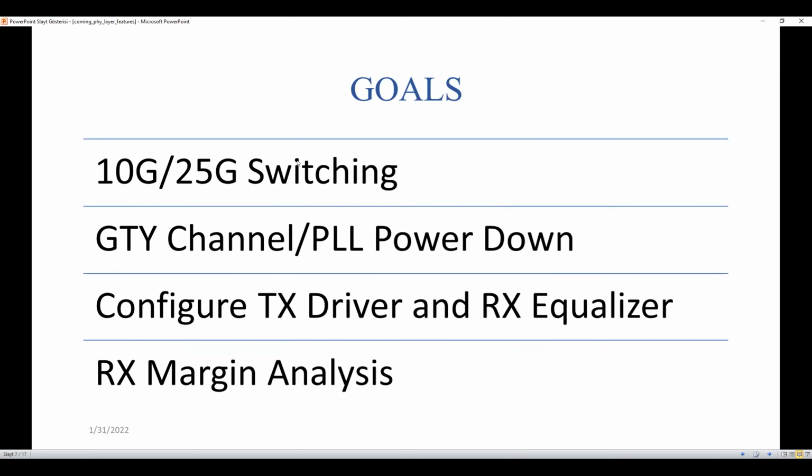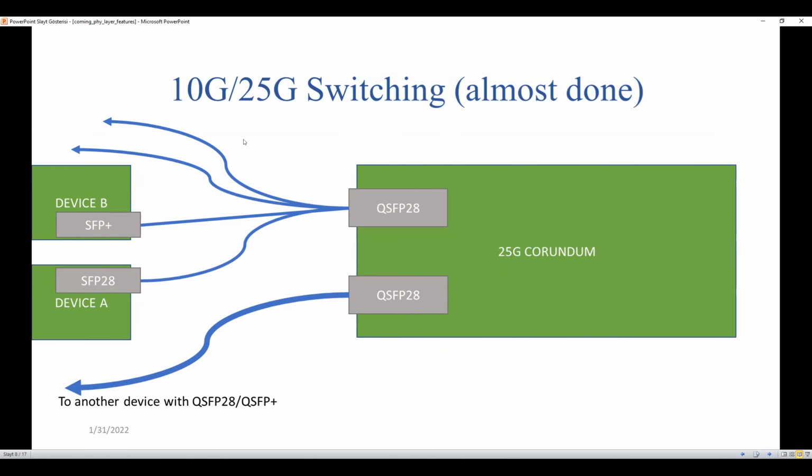Of course, the first goal is 10G, 25G switching. And after that, we want to independently turn on or off each channel or PLL. And we want to configure the TX configurable driver and RX equalizers. And we want to do margin analysis. Alex has done some of that, as he told us. If I'm wrong, can you correct me? I would be happy. And if you have questions, I can answer while talking.